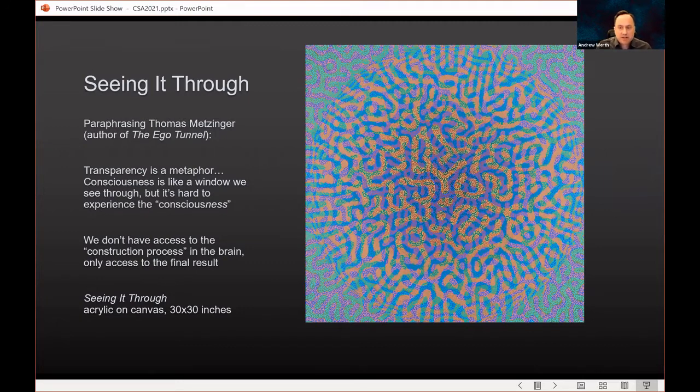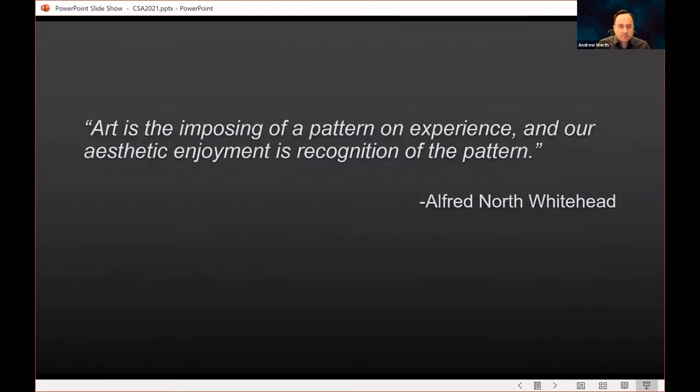This piece has a lot of the things that I've talked about so far today, including metallic gold paint, spatial frequency, gradients, and Turing patterns. I'll leave you with this quote from Alfred North Whitehead. Art is the imposing of a pattern on experience, and our aesthetic enjoyment is recognition of the pattern.